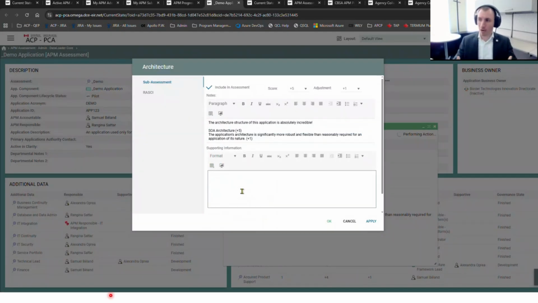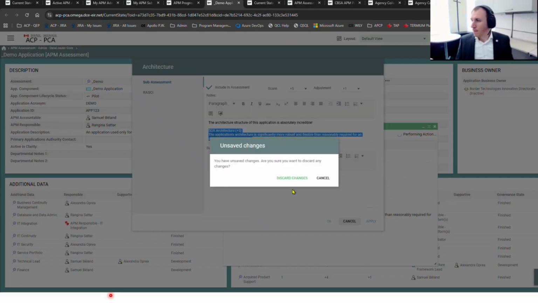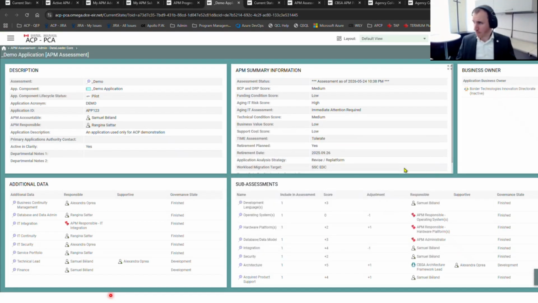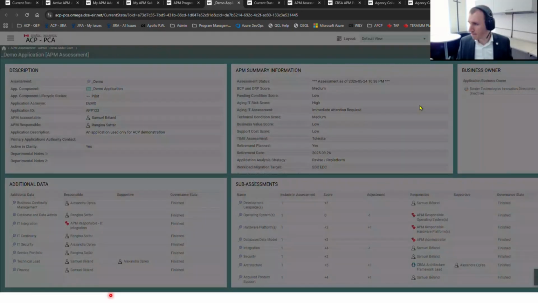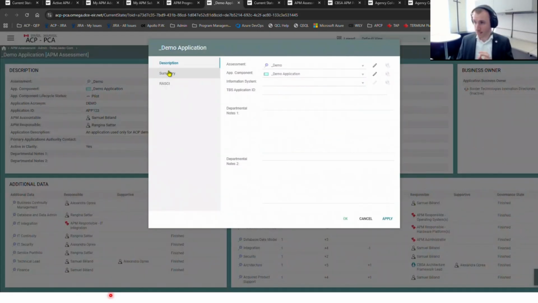I can also add supporting information so the next time someone will do an architecture review, we can see supporting information. But here I put the rationale from the guide right there for all to see. I'll discard the change. So I'm happy with the scoring. I can say it's finished. And now we'll just update this. I will just try and refresh it one more time, just in case. There you go. So yeah, we can put some departmental notes here for that specific APM assessment.